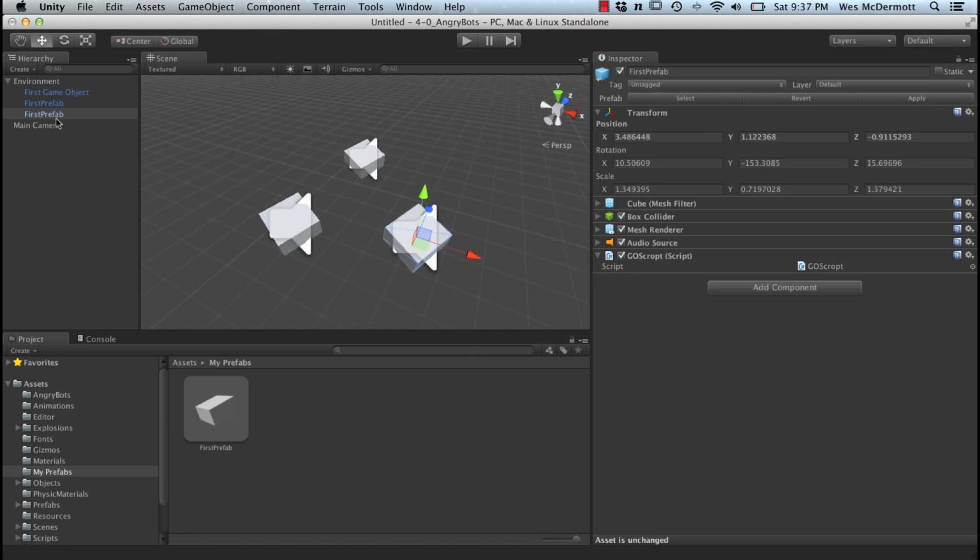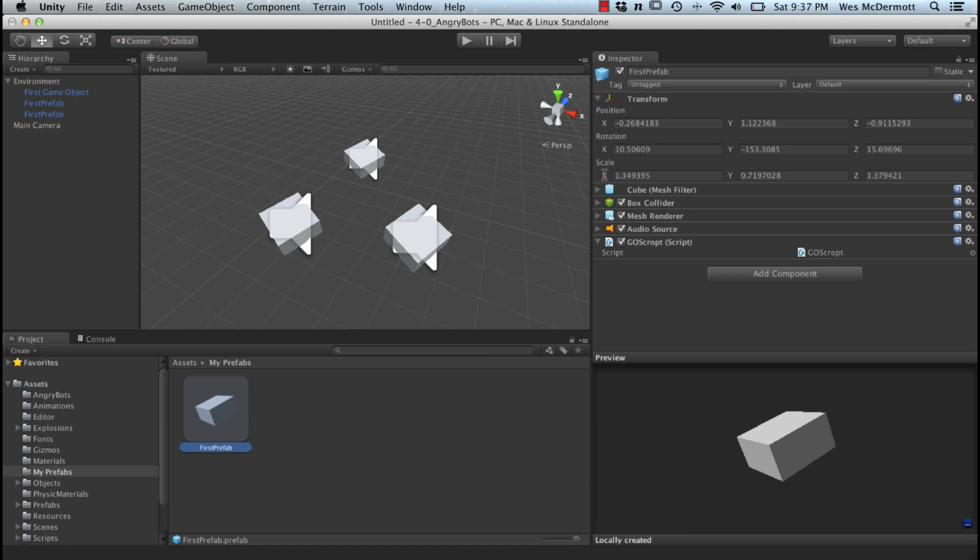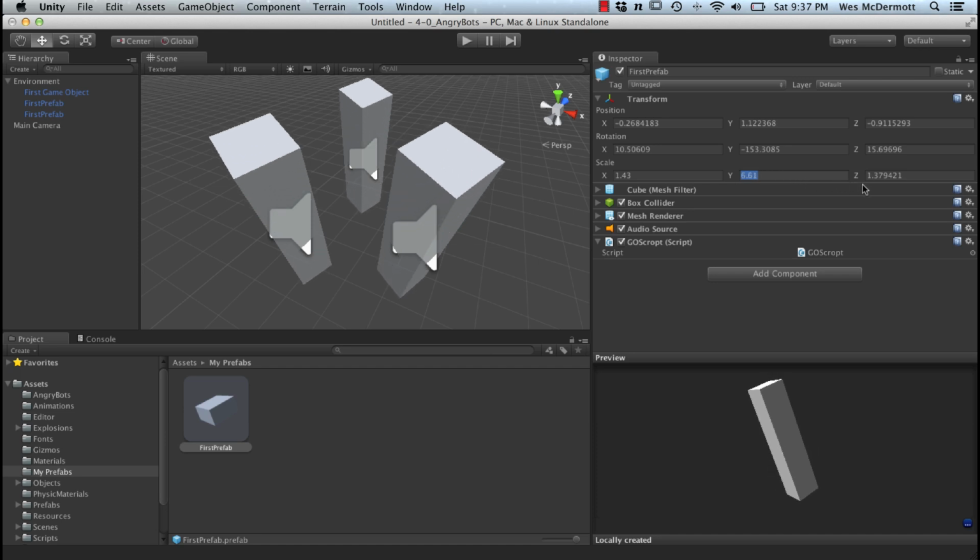Now these guys, these first prefabs, are instances. So if we go into this prefab, and let's say we make a change, so let's just say that we start to scale this guy on the axis, you can see that all the prefabs are changing for us, which is really cool. Let's say that we go into the scale and we change the Y scale here.